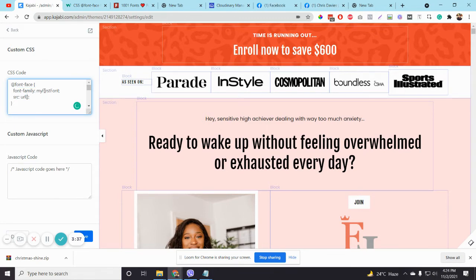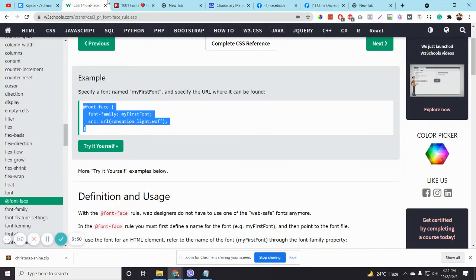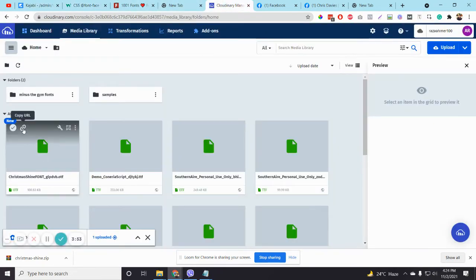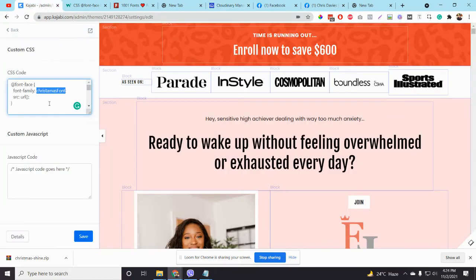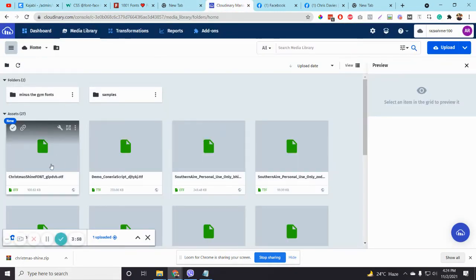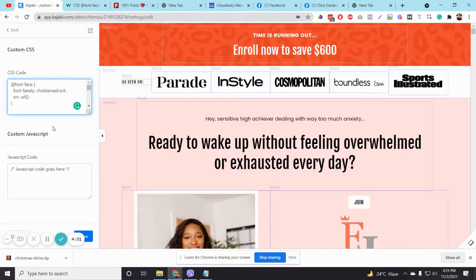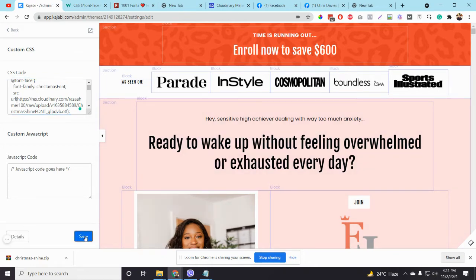In this case, I'm going to name my font maybe something like Christmas font, and just copy that. And here, for the URL, you need to go to your Cloudinary and copy the URL of your font. Okay, copy that and paste it inside of this bracket. Once you do that, click on save and wait for Kajabi to save your code.